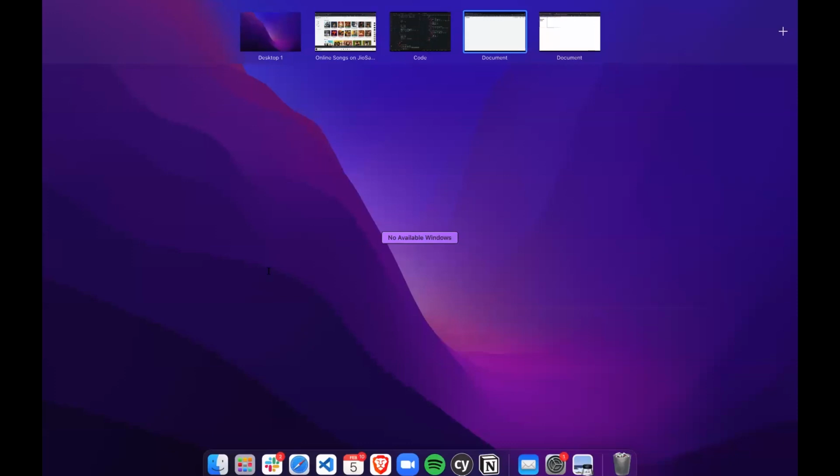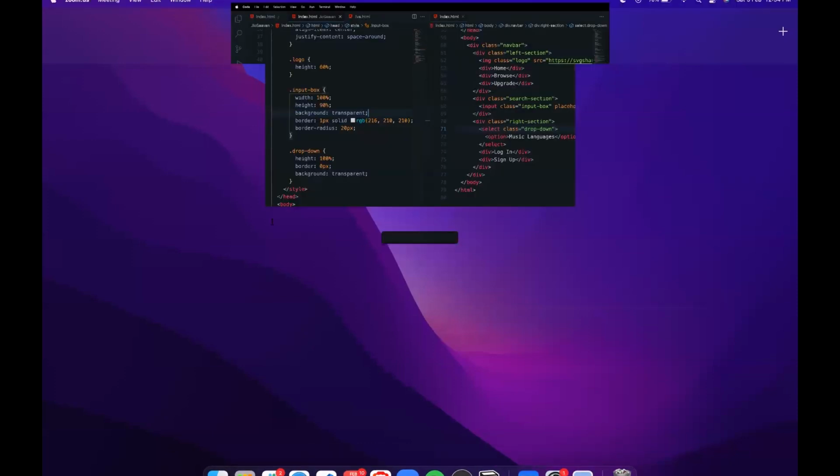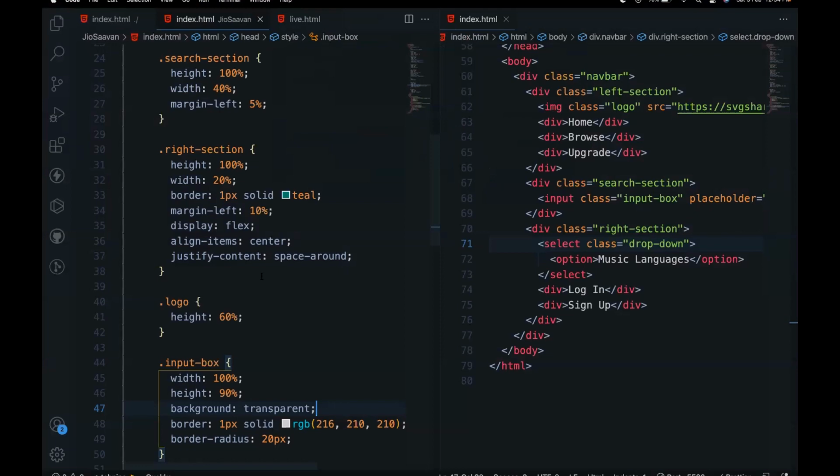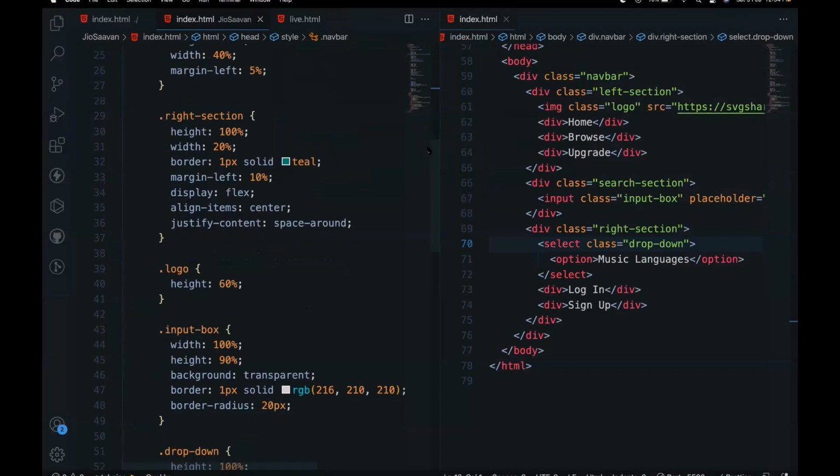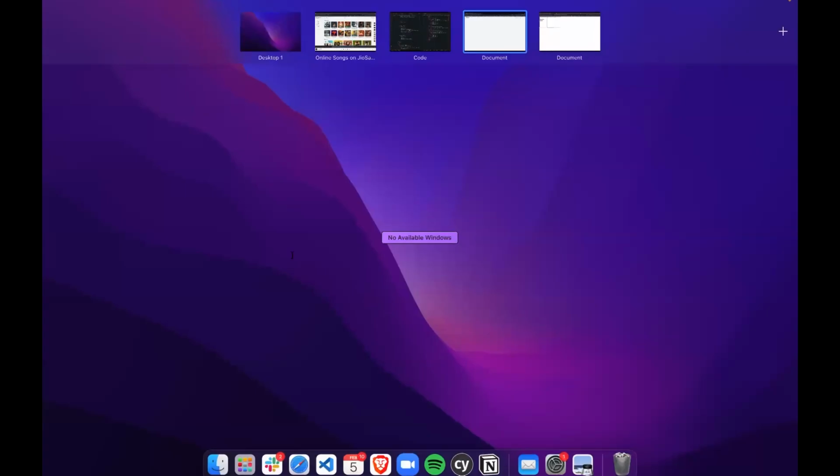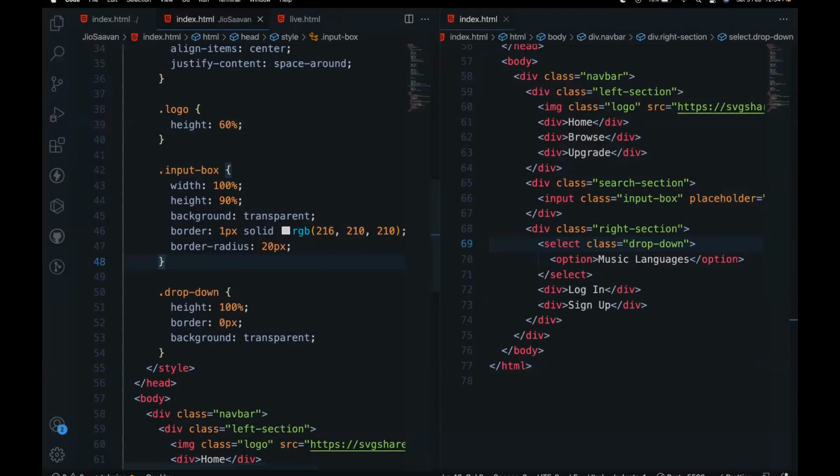So now I will remove all the borders so that my code will look better. For the input box, I need the border. So now my nav bar will look good. I will share this code until now. You can check it in the Discord channel. I'll give it to Sakshi. Sakshi, I'm sharing your code. Please share it in Discord once.